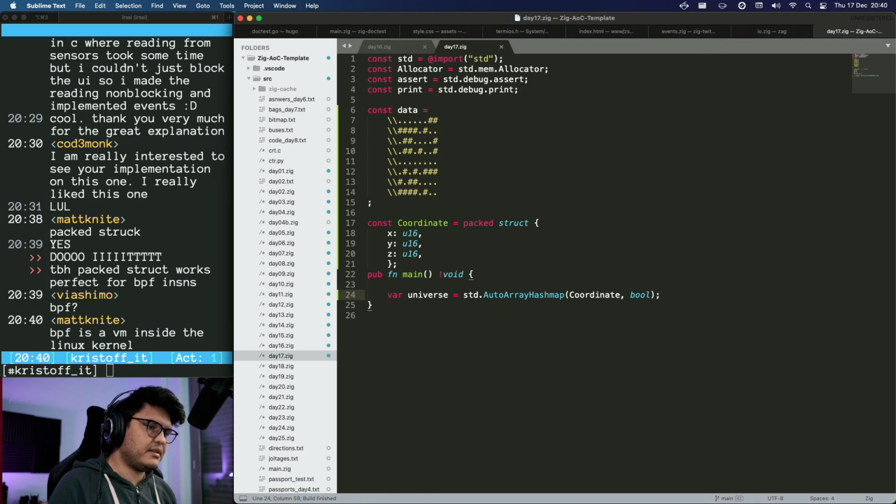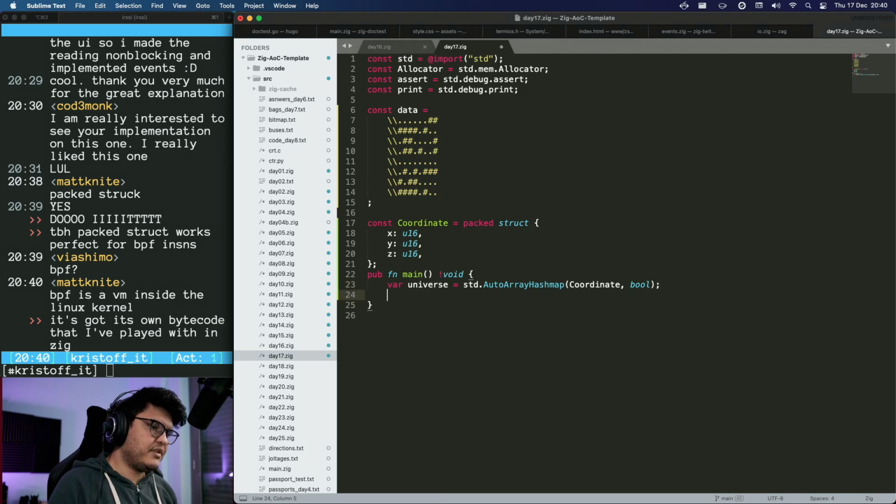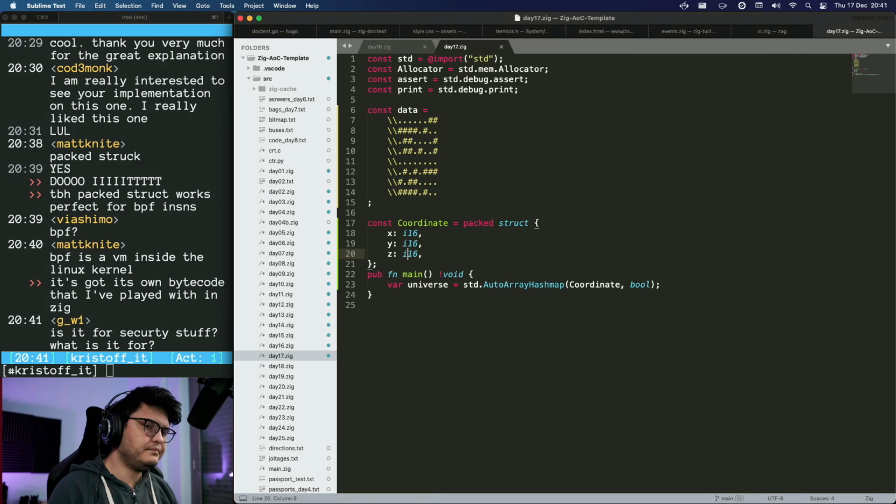Expected semicolon. Yes, I put one here. Stop annoying me. Okay, so we have our universe. Now we need to populate our universe. Wait a second. These are not U's. These are I's. These can go negative. Oh, yes. They absolutely are required to go negative. Should I just do isize and stop being stingy with bytes?